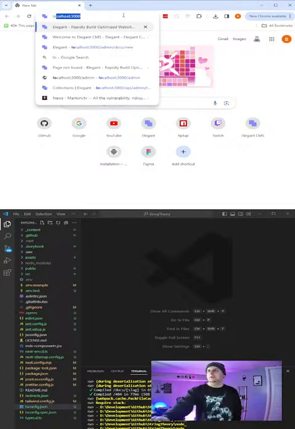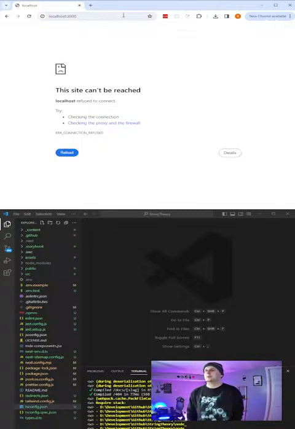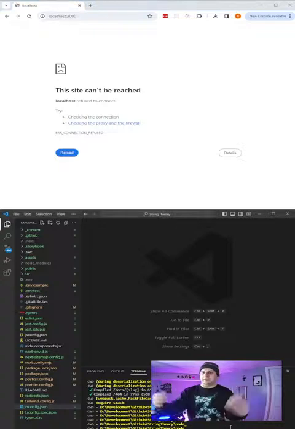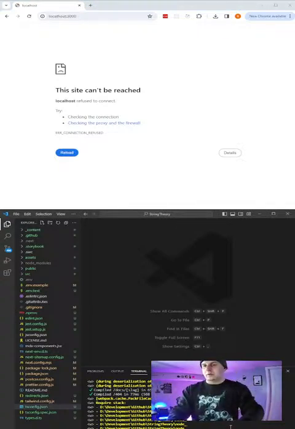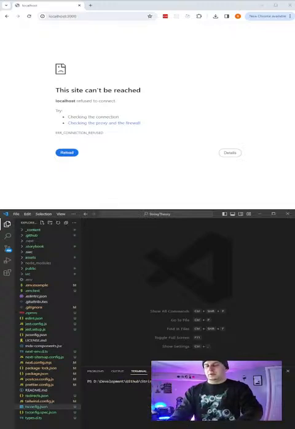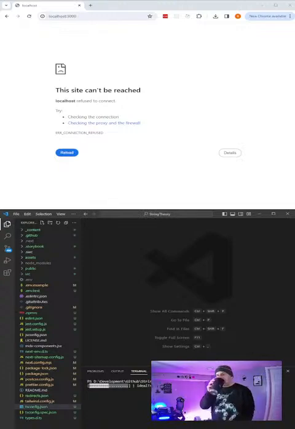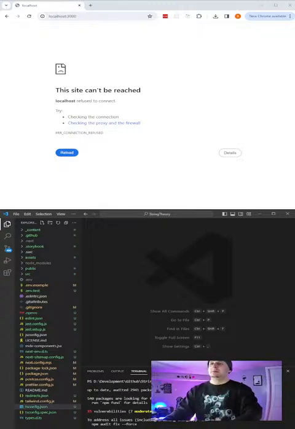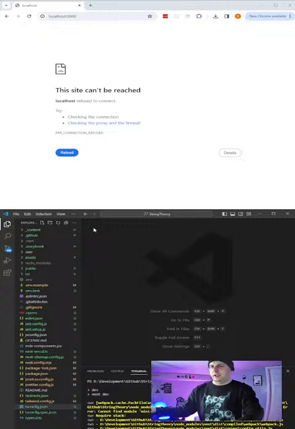So we'll be working locally. We have nothing running. So the first step is to install our dependencies. And I'll start the local development server by running npm run dev.